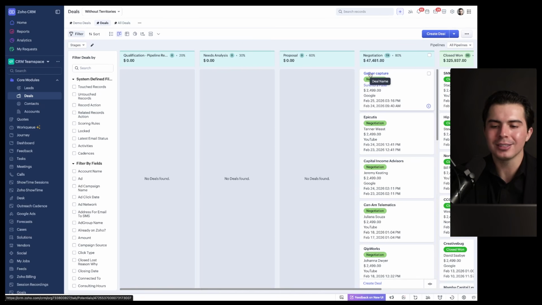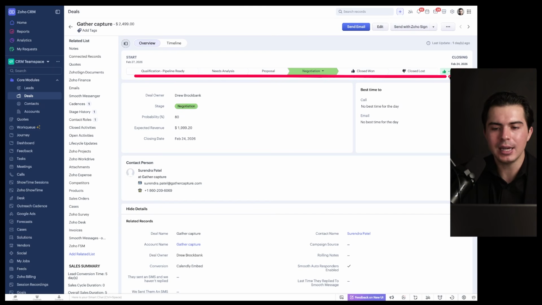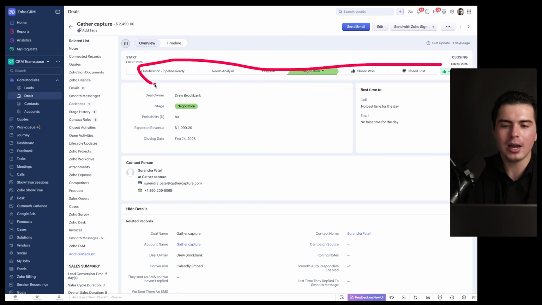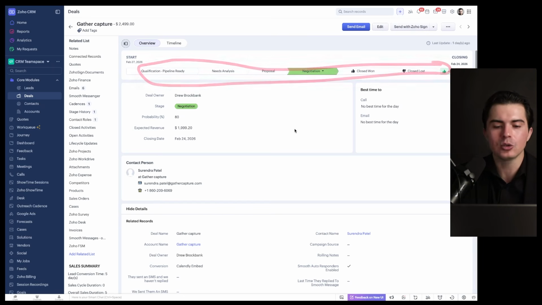In order to manage your process, anything less than that becomes not very indicative as to where something's at in the process. Anything more than that is just overwhelming. So when you jump into a record, you're going to see all these stages, or the major phases of the process, right here at the top. This is in the deals module.